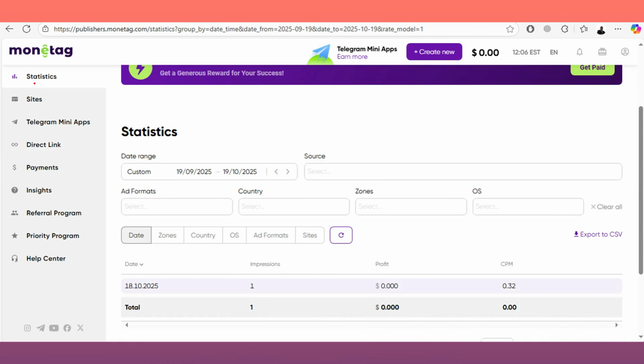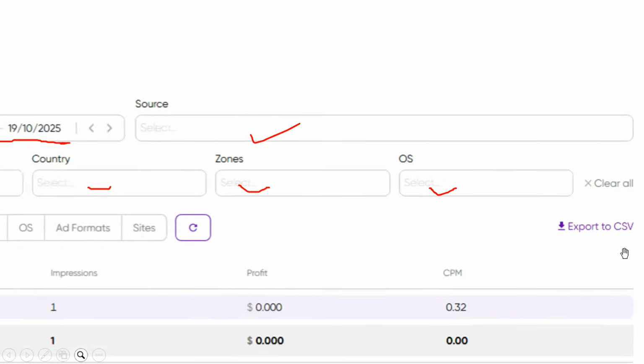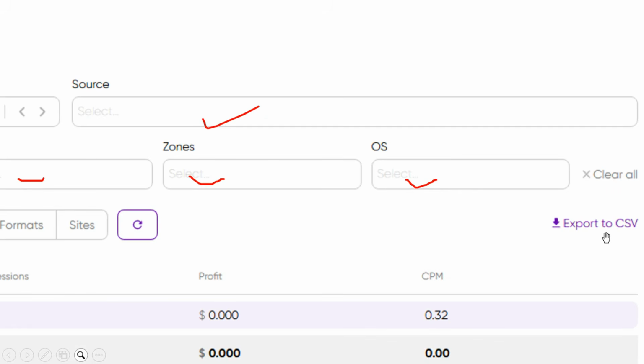Under the statistics right here, you have the date range. This shows you the statistics between different dates, and you can customize it here. Then you have the source, the ad formats, the country, the zone, the OS, and all those kinds of things. Finally, you can export this data in an Excel sheet or spreadsheet.